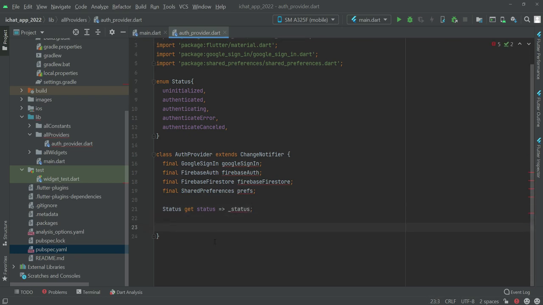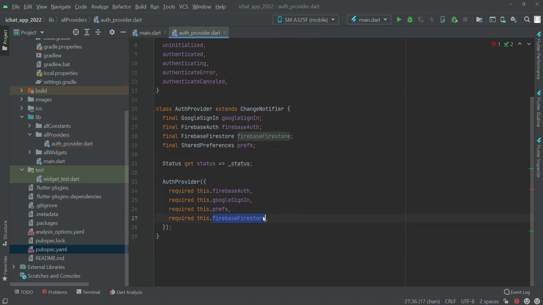Then let's just add a constructor. So we will type auth provider round brackets, then curly brackets, and in here we will type required this dot Firebase auth. Then the same one will be for the Google sign in, the preference, and then for the Firebase Firestore.